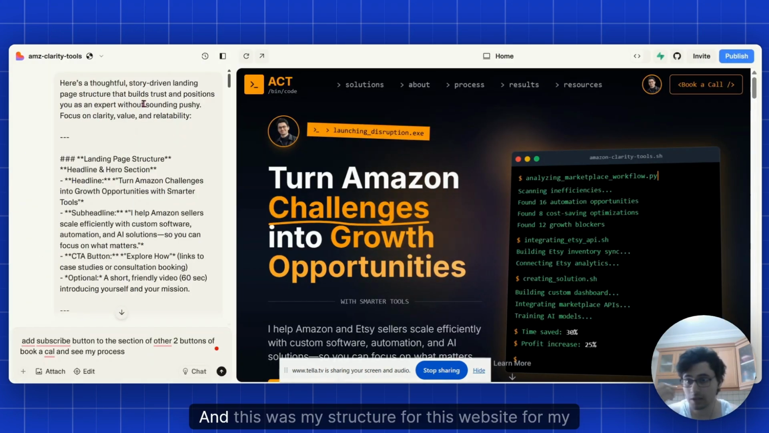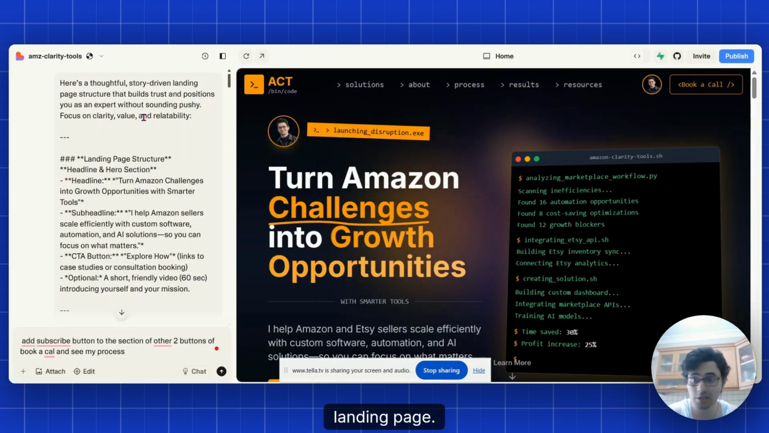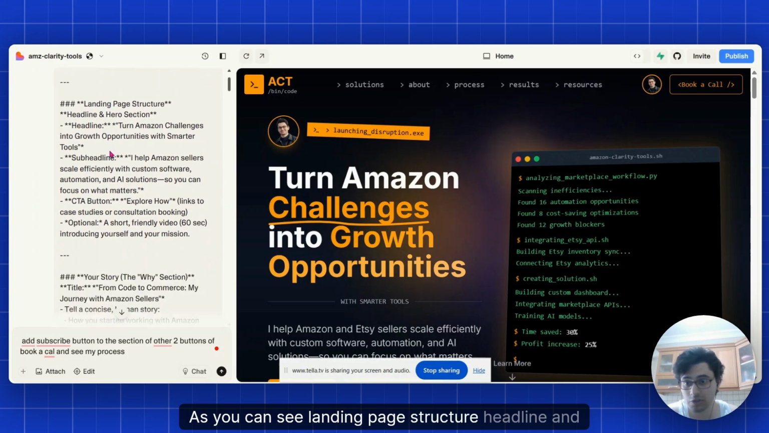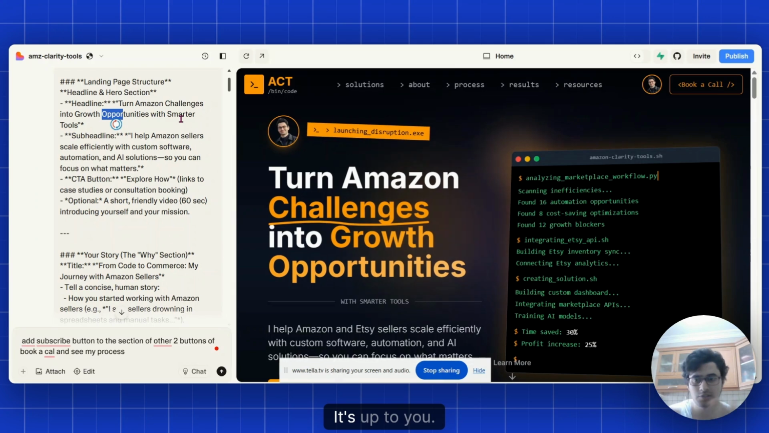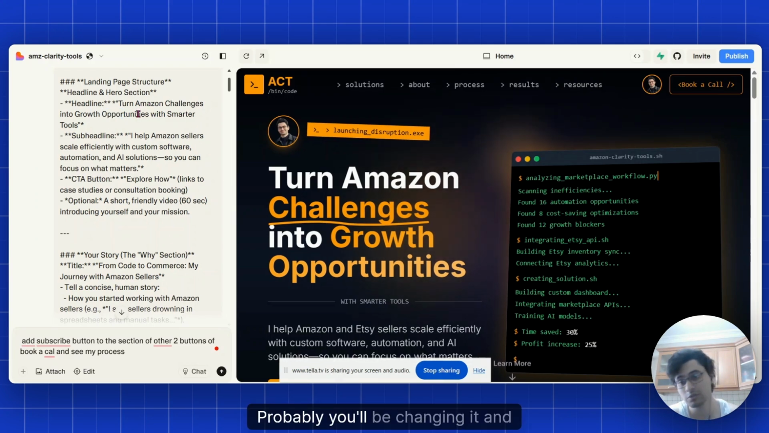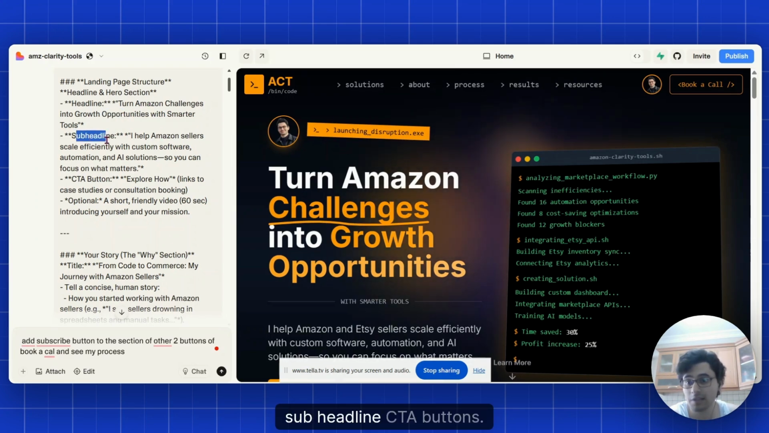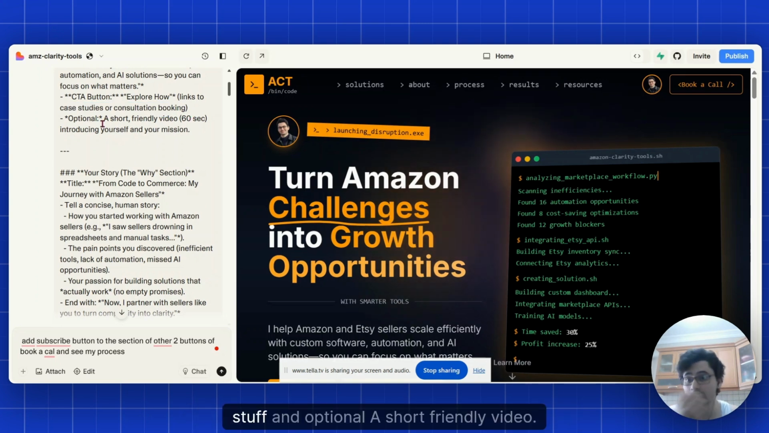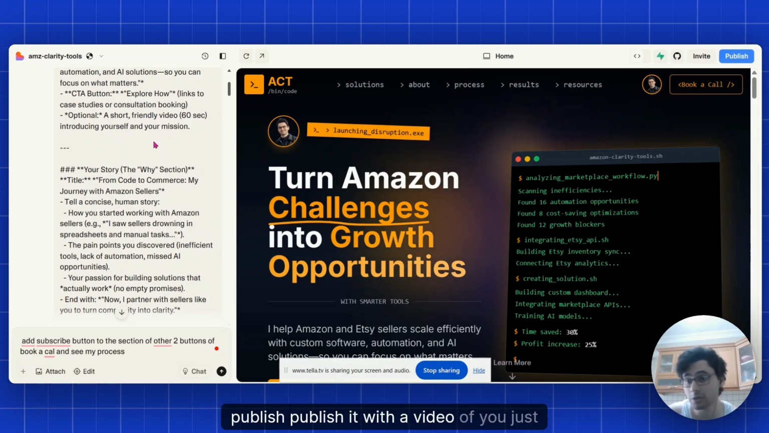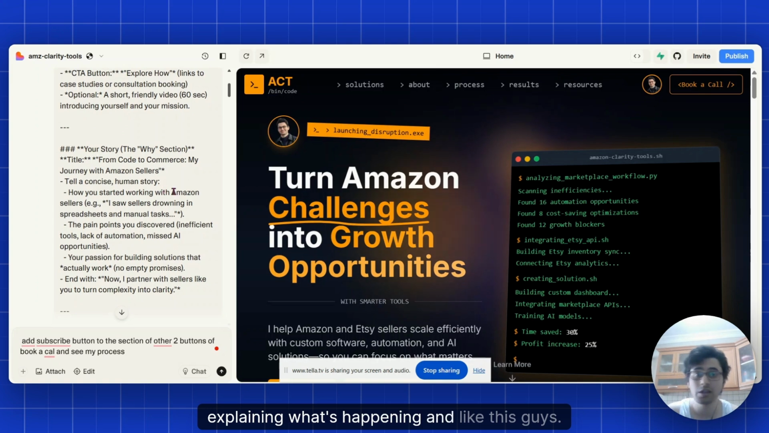Let's continue. This was my structure for my landing page. Here, as you can see, landing page structure, headline, and hero section. Turn Amazon challenges. You can change them, it's up to you, probably you'll be changing it. And a sub headline, CTA buttons like call to action, explore how, links to case studies, consultation booking and stuff. And optionally, a short friendly video. I didn't insert a video, but you can also publish it with a video of you explaining what's happening.